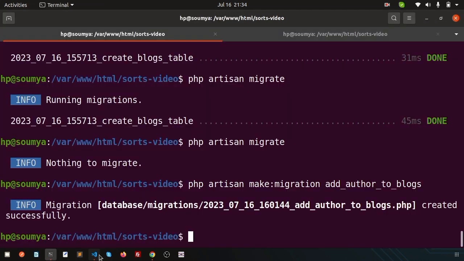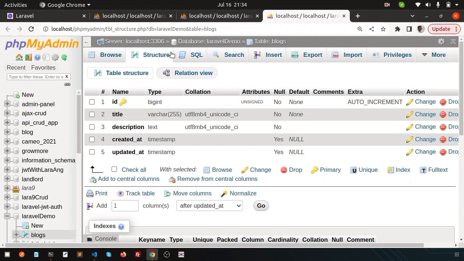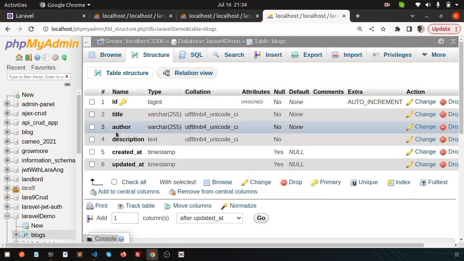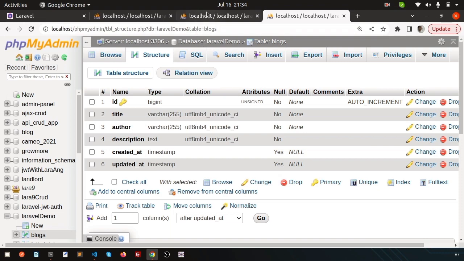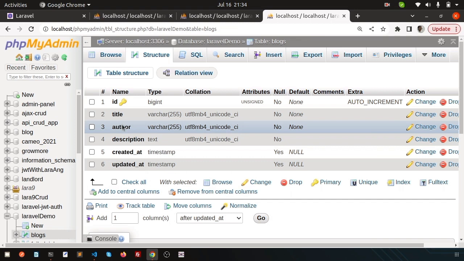Okay, so let's migrate and see what happened. So PHP artisan migrate. The migration is done, and now refresh the blocks table. You are getting the author. Author is added. Okay, and the new batch is also added. That means anytime we can roll back, so only that migration will be rolled back. Okay, so author is added into the blocks table.